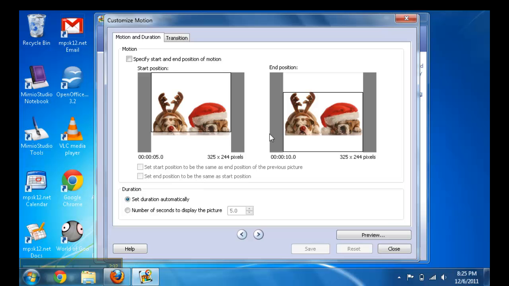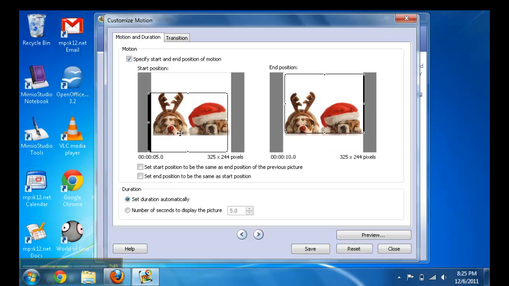I can also customize the motion, and I do want you to do this for this project. I can choose for it to zoom in and zoom out. So say I want it to start here, but I want it to end zoomed in or moved over this way more. So maybe I want it to start here and end there. And it'll preview and show me what it's going to look like.